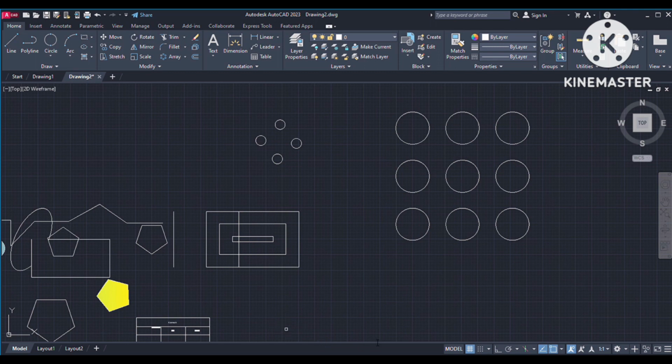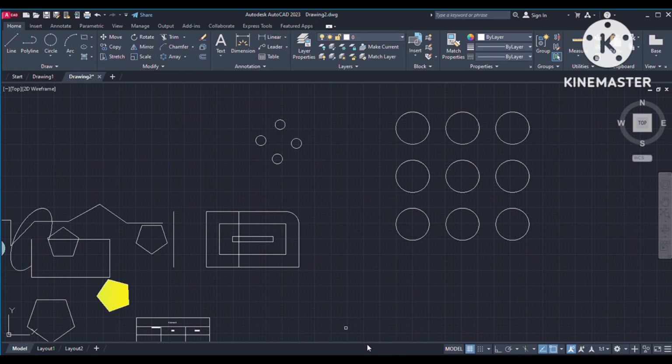I am clicking enter. See, I am selecting the first line and the second line. How is it changing? Fillet means you need to give the radius, whatever we want to fillet, sharp edges, then you need to give the radius. If you are using chamfer, you need to give the distance.